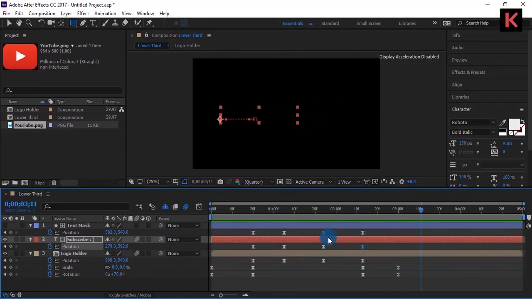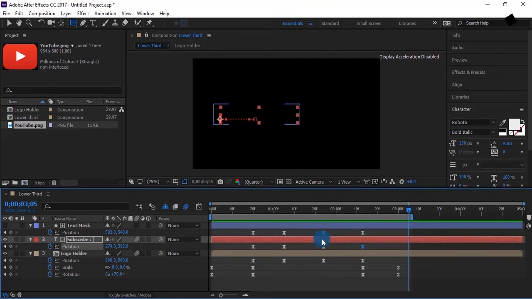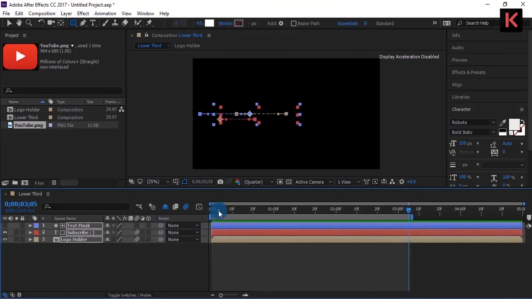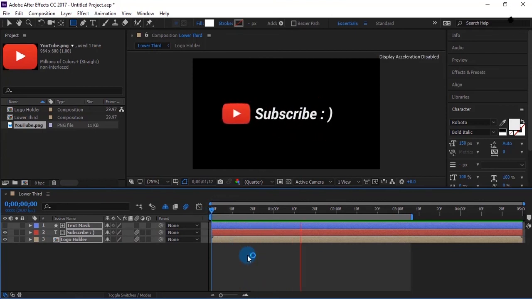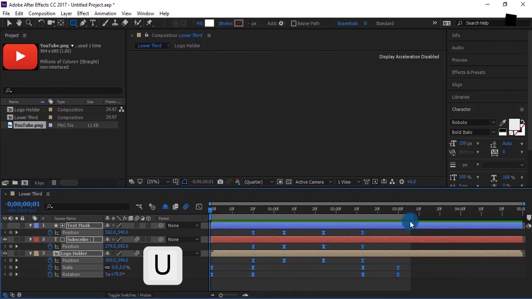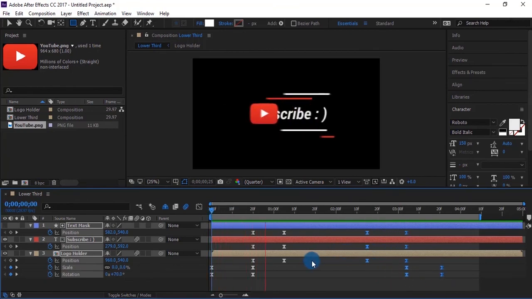Cool. I think it's very fast. So let's select our keyframes and drag them a few frames forward. Let's RAM preview this.